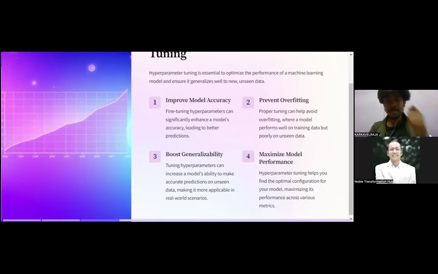First, it improves the model accuracy. Fine tuning hyperparameters can significantly enhance the model's accuracy, leading to better predictions. That was the first thing. Next, it prevents overfitting. Proper tuning can help avoid model overfitting, where a model performs well on the training data but poorly on unseen data. Okay, this kind of problem we can fix by using hyperparameter tuning.